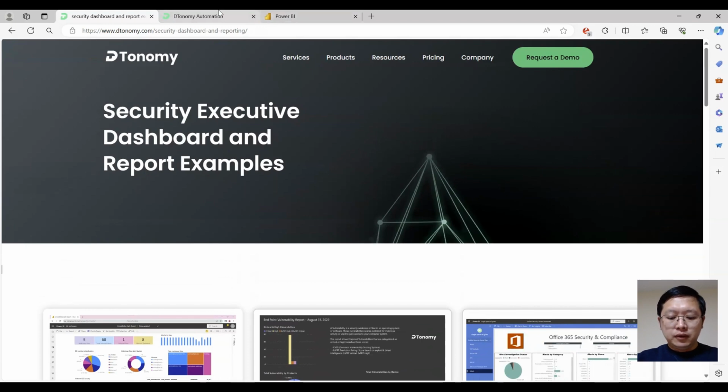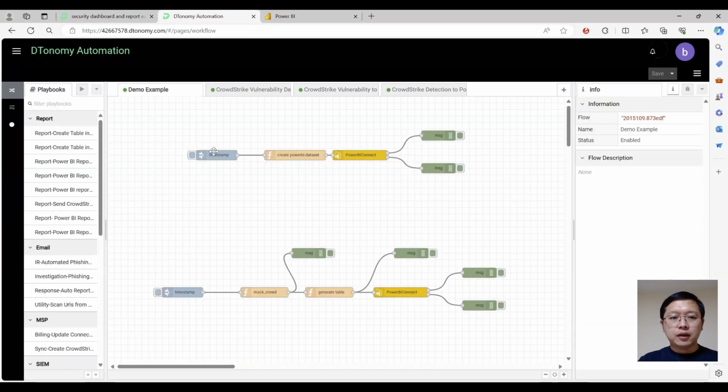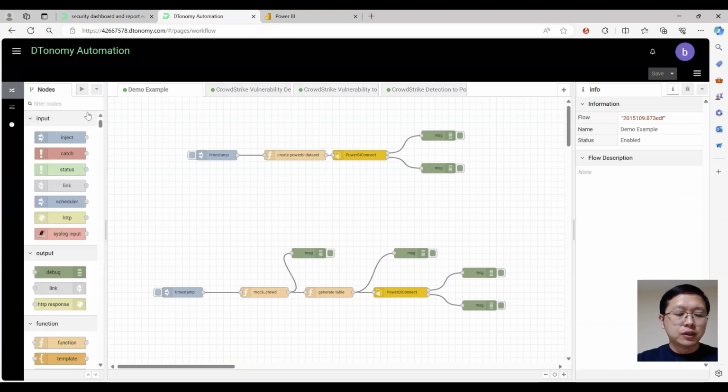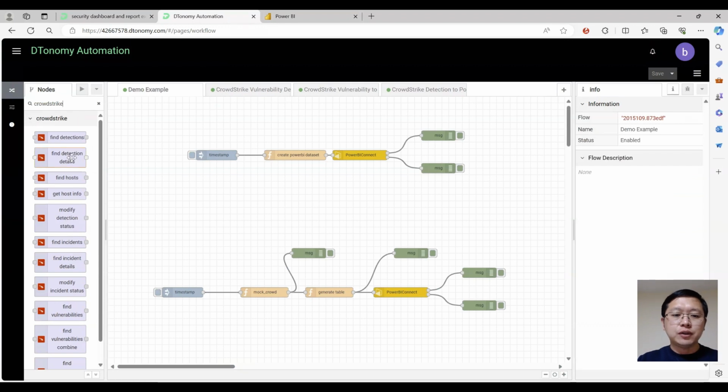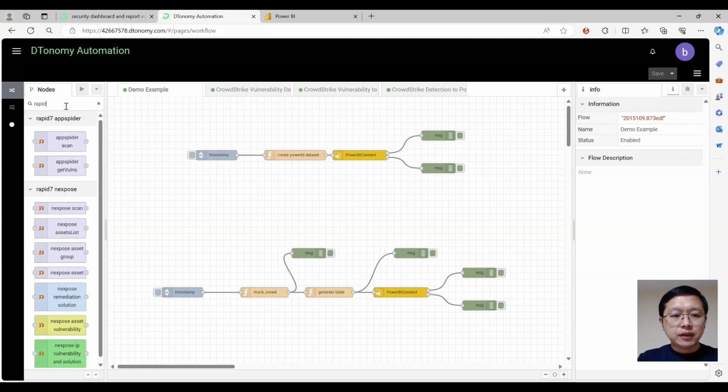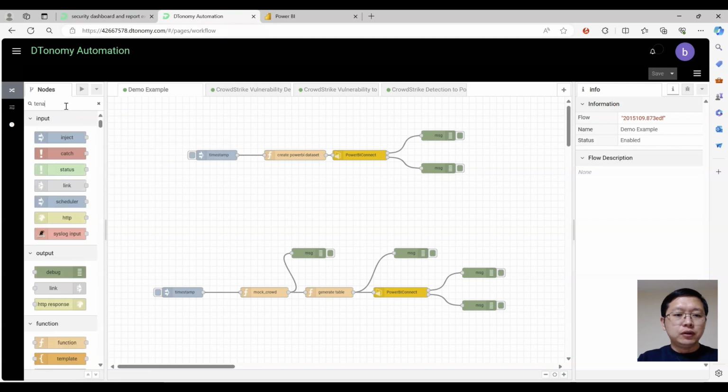Okay, here is the view you see. It's the automation platform. Essentially, we have integrations with different kinds of tools. For example, CrowdStrike has integration with detections, with incidents, with vulnerabilities. It has integrations with other things, Rapid7, Tenable, and so on and so forth.